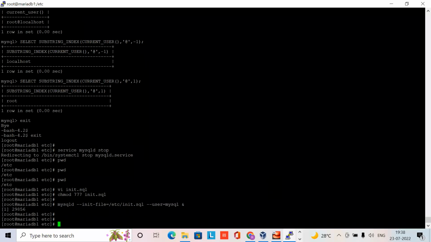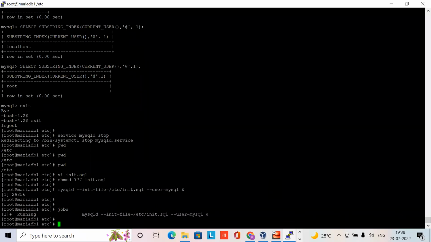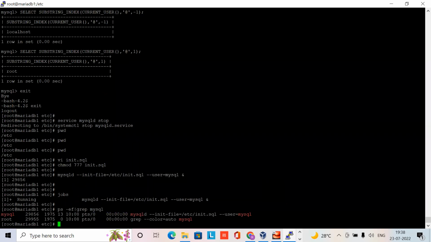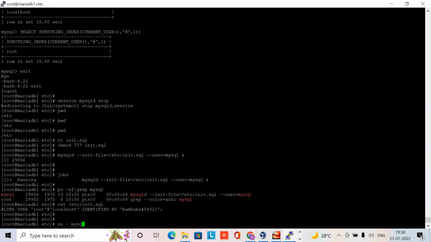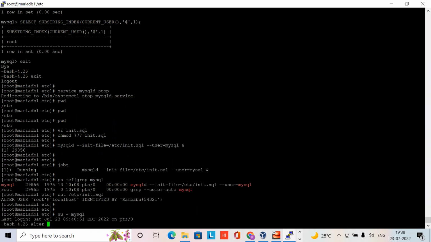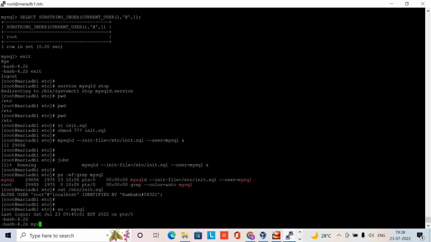Okay, so check jobs. It's running, right? MySQL running, ps -ef grep mysql. My MySQL service is running actually. What is the password? The one in /etc/init.sql. This is the password. su - mysql. Okay. Alter user. Now try to log in manually.